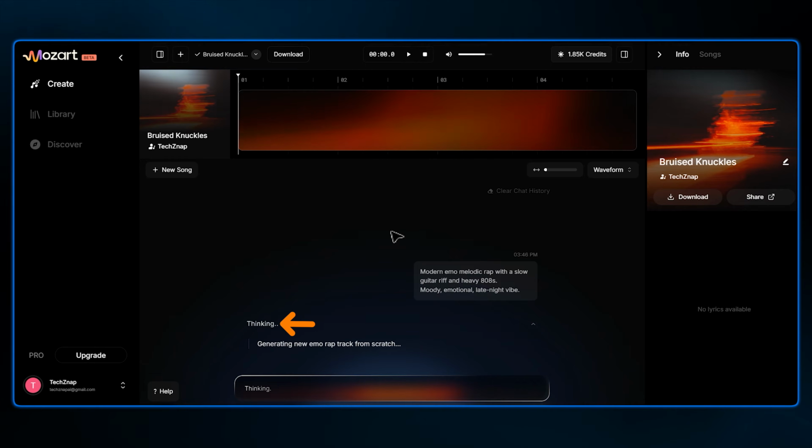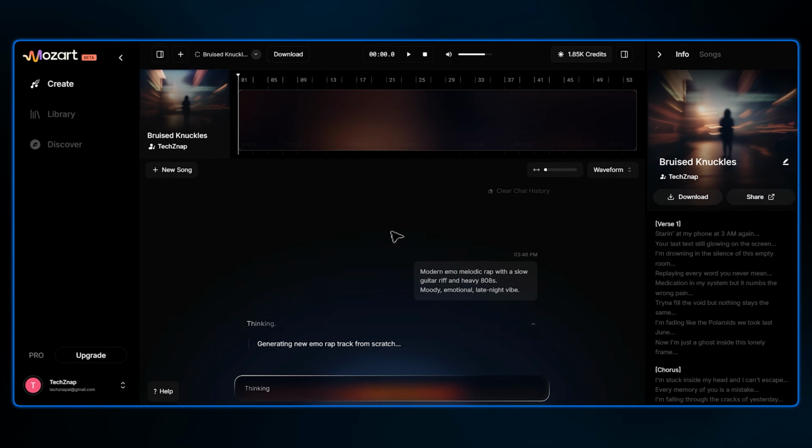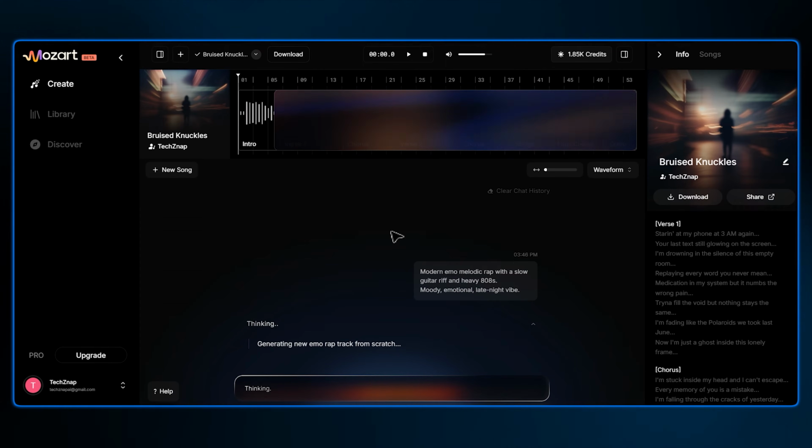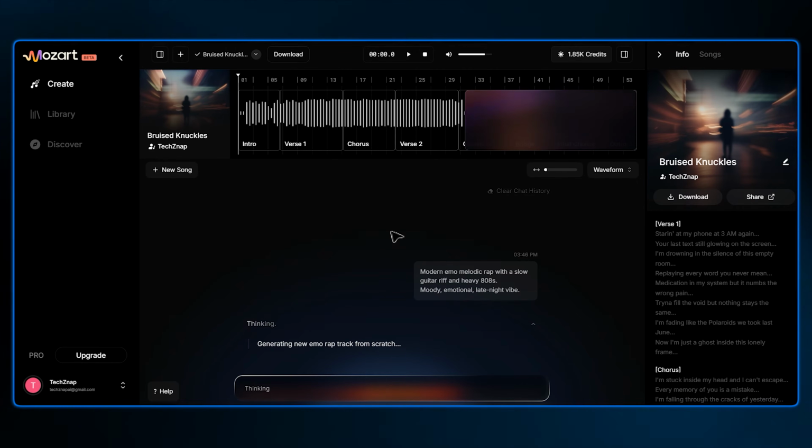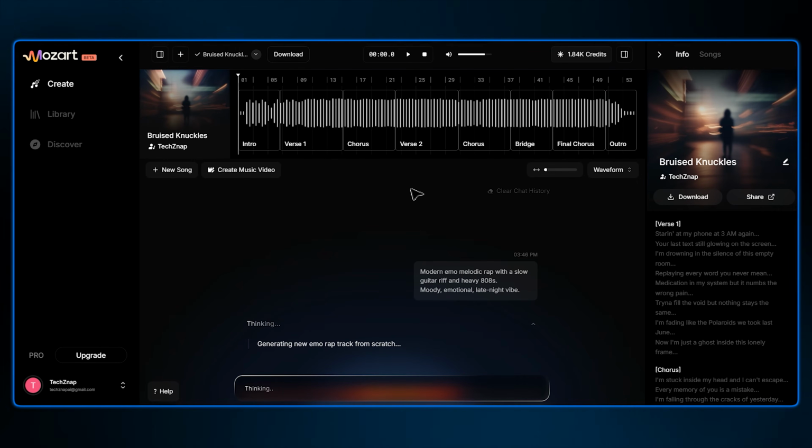And here we go. While this generates, notice the thinking status. We are taken into a conversation and now AI is analyzing our request. It's not just grabbing a pre-made loop. It's composing the melody, writing the lyrics to match our theme, and synthesizing the vocals all at once. Let's hear it.